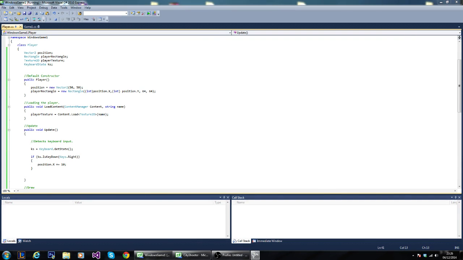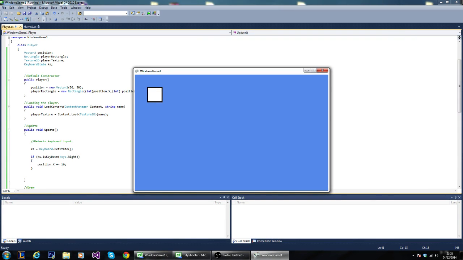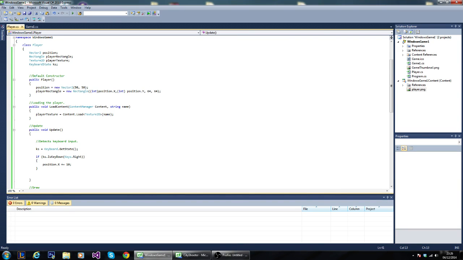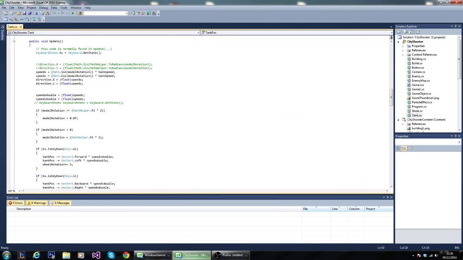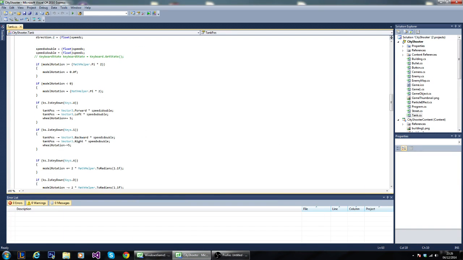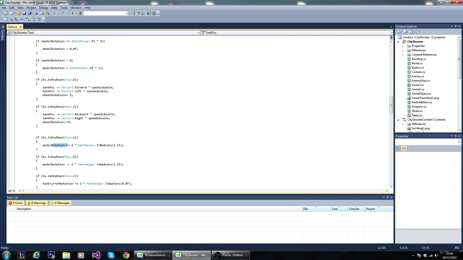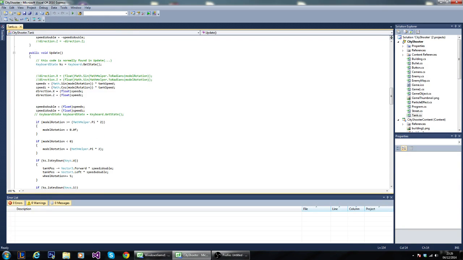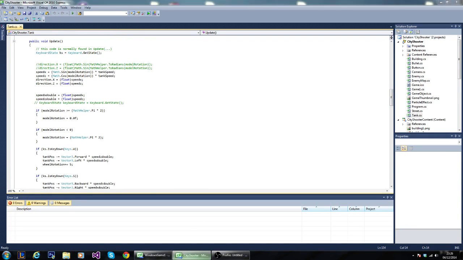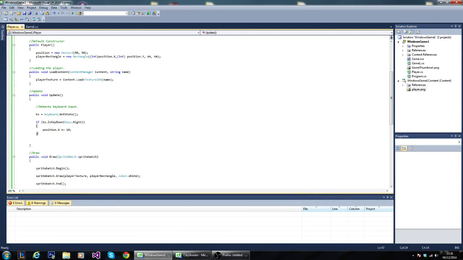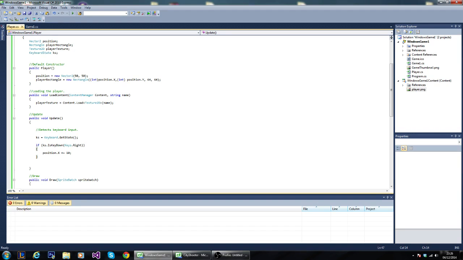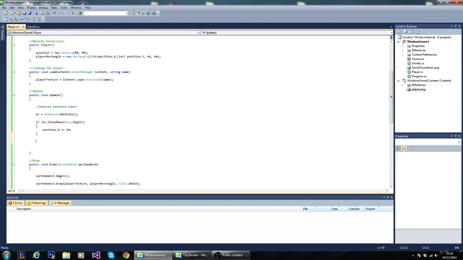So if we go in here now and we press keys.Right, it should work. I'm not sure if you guys saw that happening, but it was. For my game here, I have if ks.IsKeyDown(Keys.A), and it makes the model rotate or whatever. So basically that's how it works. It should be pretty okay on what we're doing.